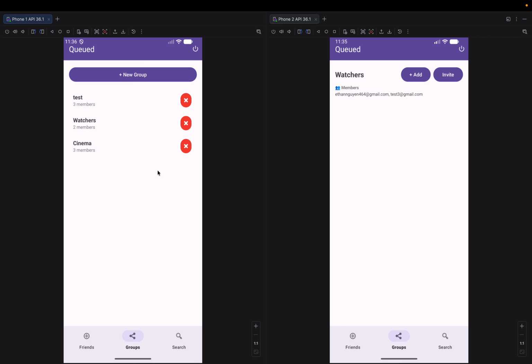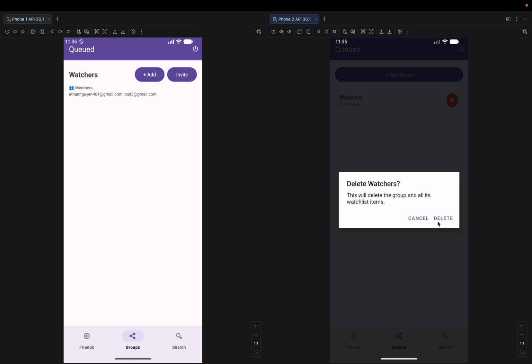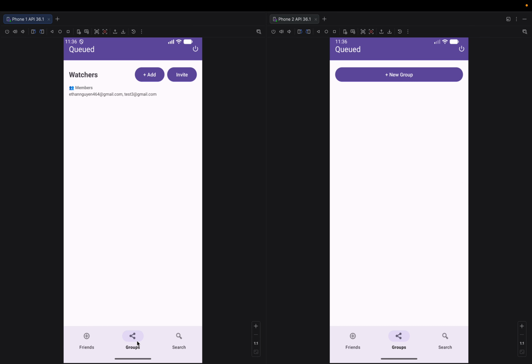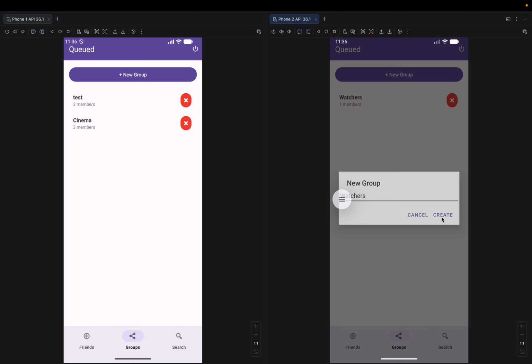I can join it, and then we're both in the watchers. Anyone in the group can delete the group. I probably should add some validation, but it's kind of out of the scope of this, so I didn't, and I think it serves its purpose. But if I delete the group, it's no longer there, and I can just make it again.